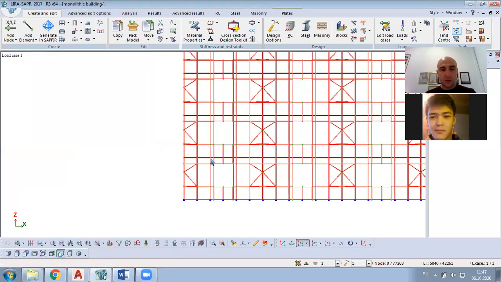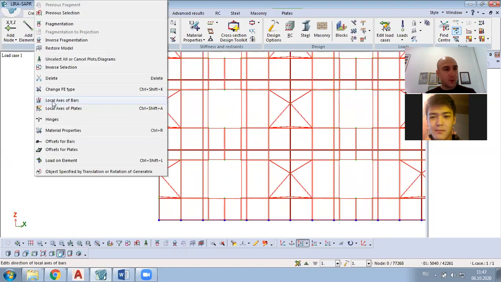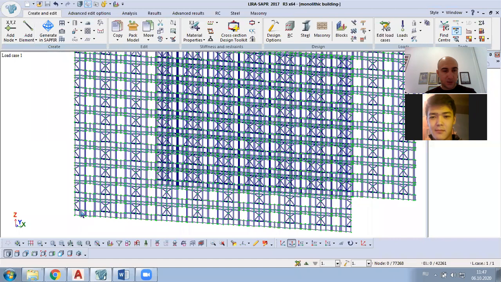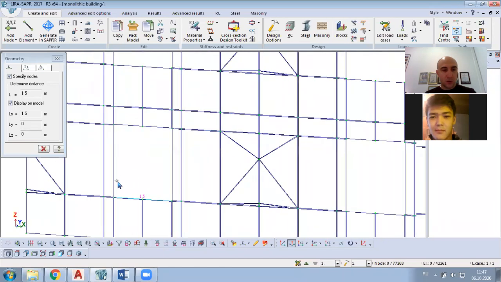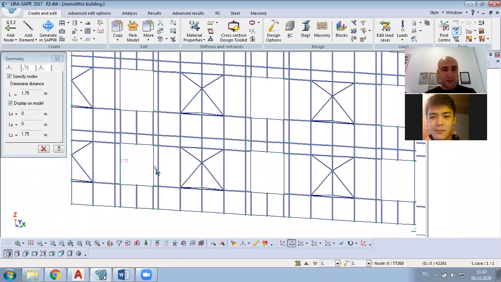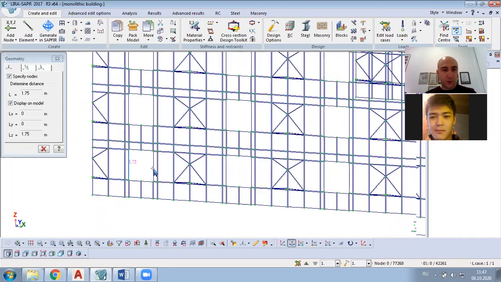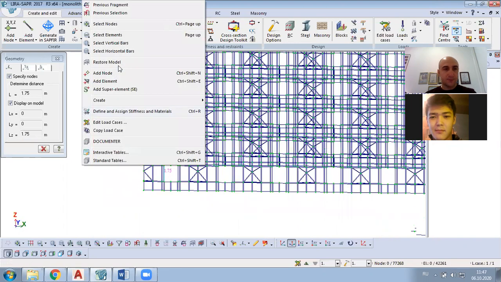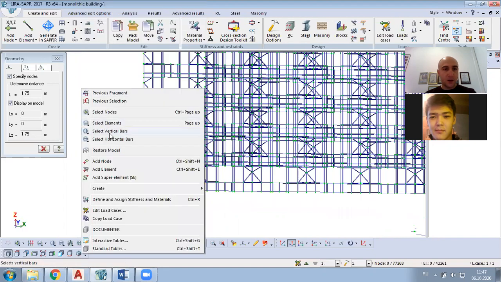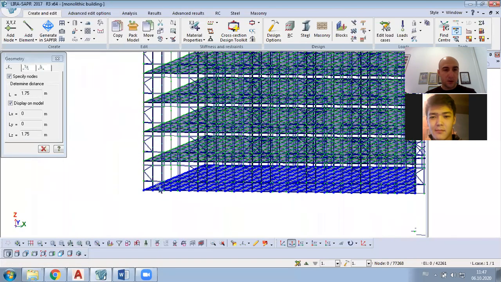So here are our openings. Now I will check the size of our openings. The length is 1.5 and the height of our opening is 1.75. So these openings were designed for windows. And now, just a model.